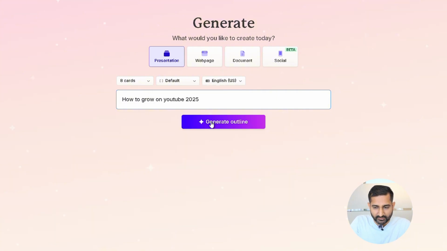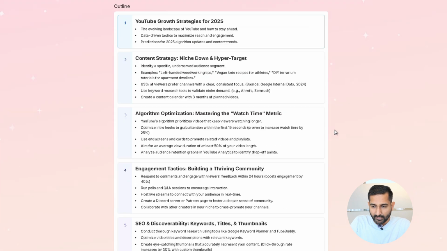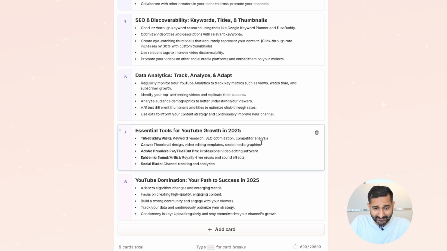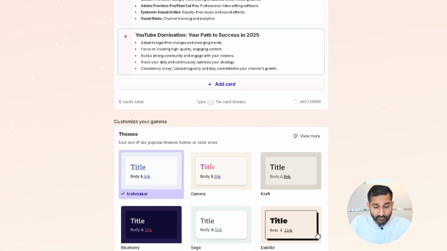The AI will generate slide content based on your topic, and you can edit it or change it as needed. You can also add or delete slides. Once the content is set, you can customize the look.